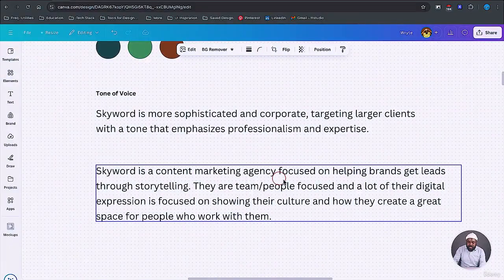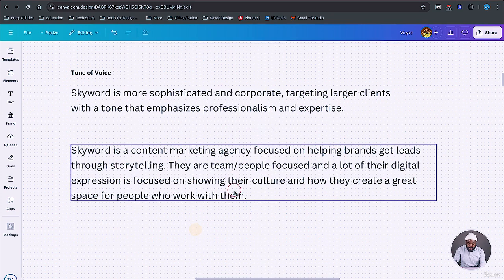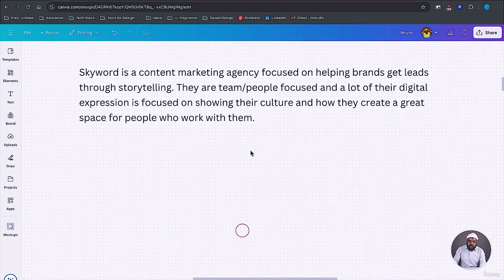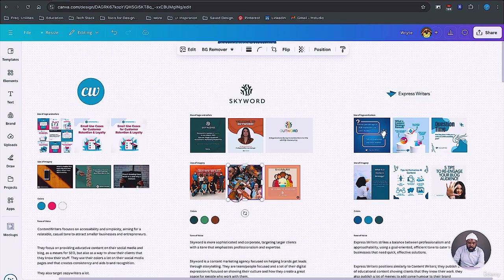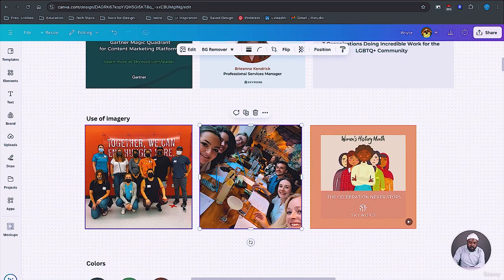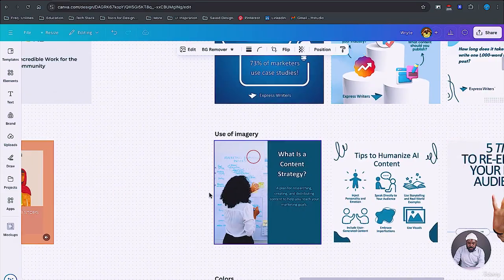So Skyward is a content marketing agency focused on helping brands get leads through storytelling. They are team and people focused, and a lot of their digital expression is focused on showing their culture and how they create a great space for people who work with them. So we can see that here with their images. Again, you can see that here. They do a lot of outreaches with their team. They show their activities together and all of that, which creates some warmth. For people who go to their page, you can quickly see that sense of belonging and just welcoming sense from their branding. And now we have Express Writers.